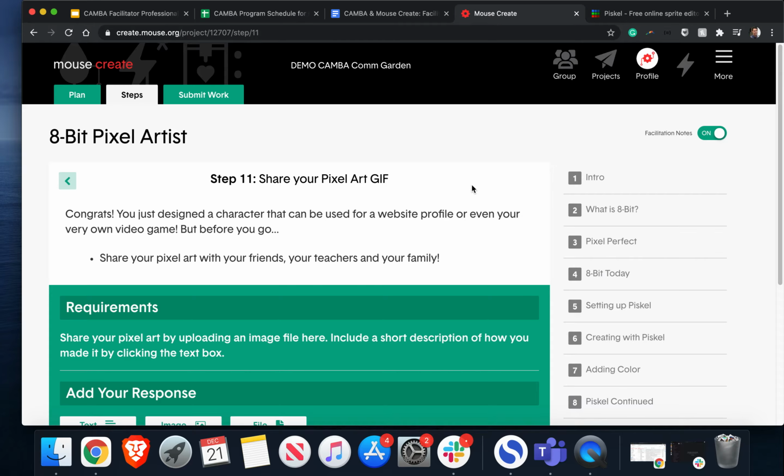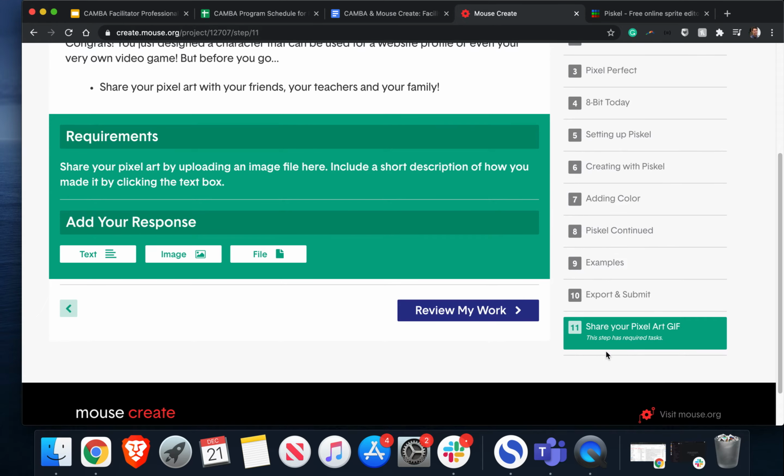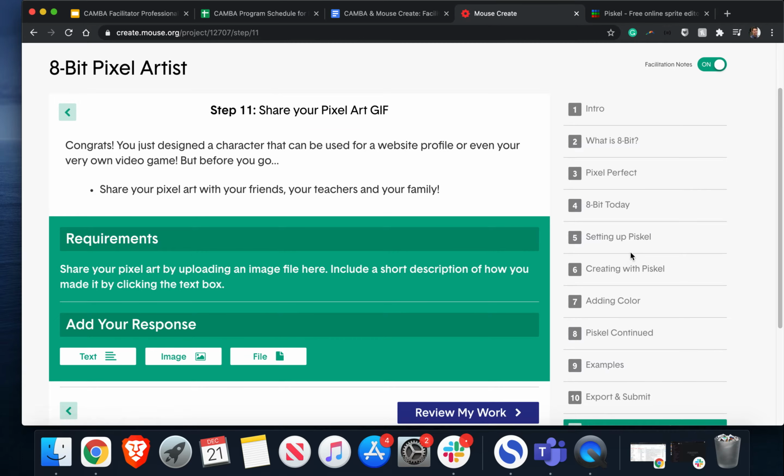Now with any project, you will see one of the steps has this little notification here: "This step has required tasks." And when you see that on the step navigation menu, you'll notice that step has this green box that says requirements. What happens here is it's ready for your students to submit work on Mouse Create.